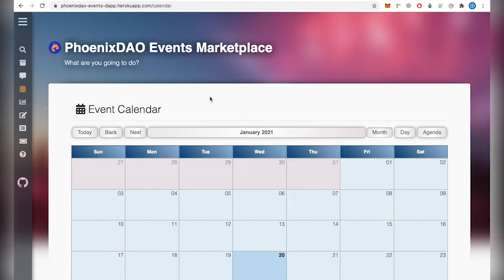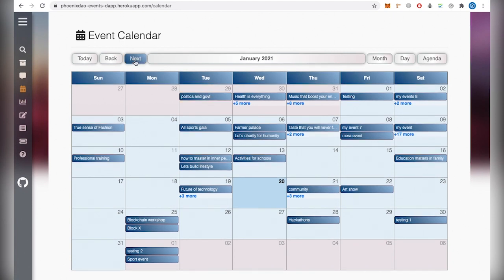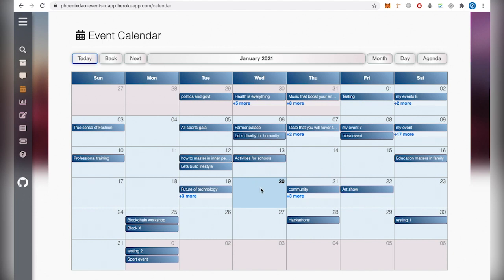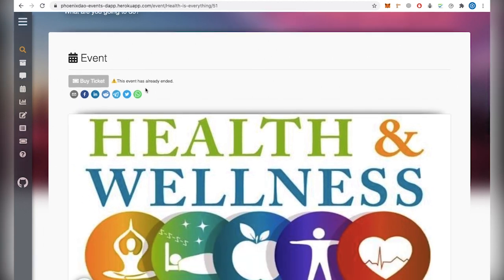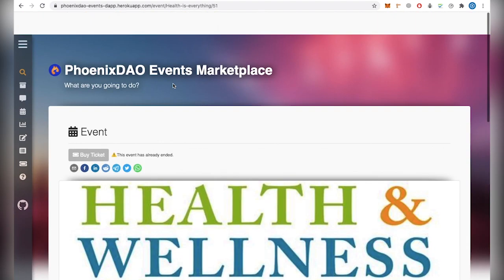If anyone wants to see the events related to dates, you can see it here. Let's say next month we have two events, testing and test sport event. And if I want to see if today is an event, we can see it from here. Okay, it's highlighted. We don't have any event right now on 20. If I click on any event, it will take me to the event. So this event has already ended, so we can't buy the ticket right now.